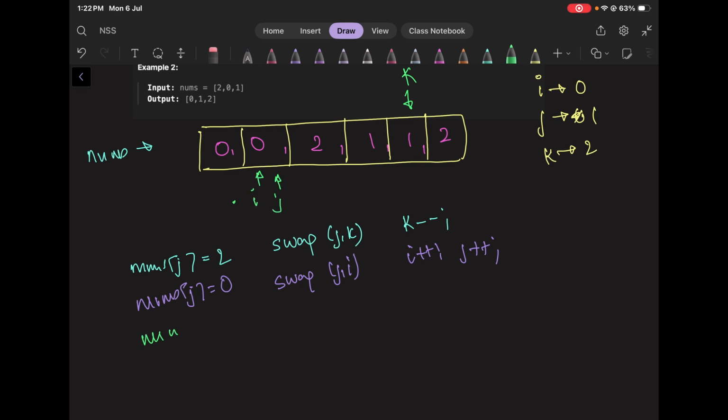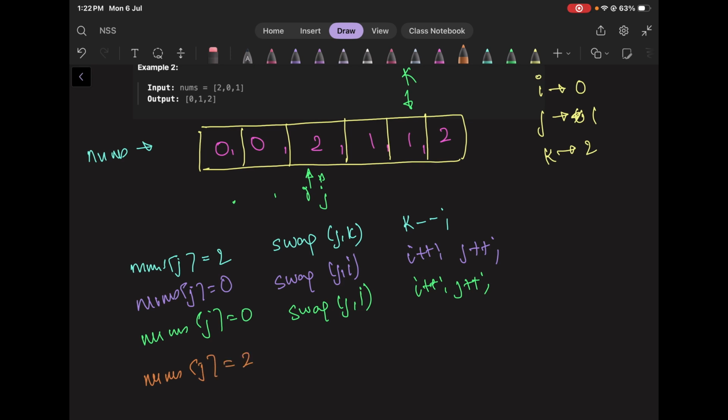So again over here I see my nums of j is equal to 0. So in that case I swap my nums of i and nums of j and I do i plus plus and j plus plus. So these two over here come to this position. This is i and this is j. So now again my nums of j is equal to 2. In that case I swap my j and k. So this 2 gets swapped with this.